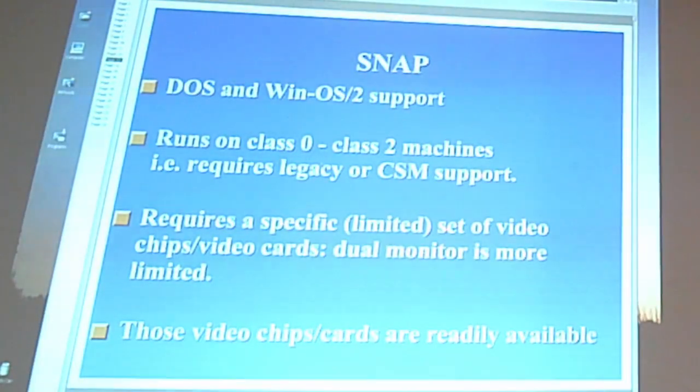Okay, for Snap, it'll run with DOS and OS/2. It'll run on a UEFI system as long as you've got CSM on it. As I said, there are a limited specific set of cards and chips that it runs on, and those are surprisingly readily available today.